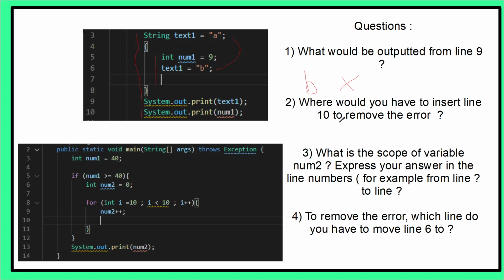Number 2: where would you have to insert line 10 to remove the error? If we look at number1, we want to print out number1. Number1 is only accessible within those curly brackets, so I would move it to line 7. By moving it to line 7, you would print out number 9. This would be okay. And then you would print out B. So the output of that would be 9B.